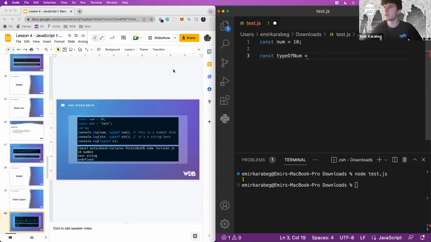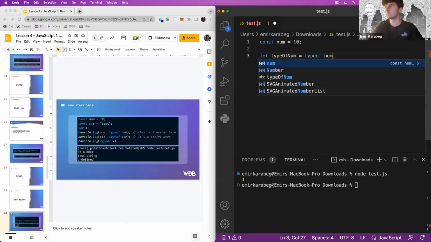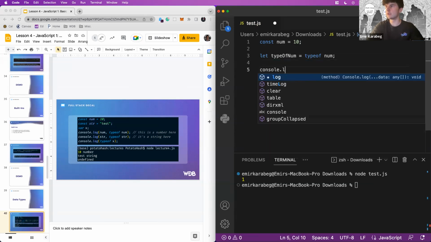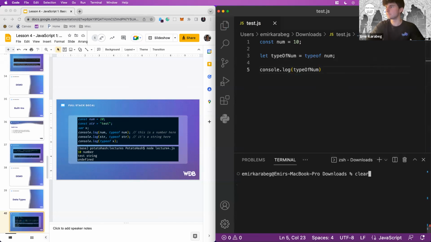Also it's important to note that you can let x, you can define variables like that and then define it later. But obviously it just doesn't look nice. So unless you absolutely need to, I would just say make your code readable, make it nice and easy to use. So I'm going to say let typeOfNum equals typeof num. If I console.log typeOfNum, let's test it out here. It's going to say number, which is exactly what we expected.